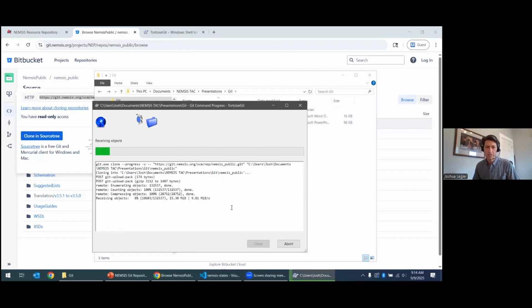I'm actually doing this live. It's going to take a minute or so to do this, and I wanted to just demonstrate it live like this. So what's happening right now is it's reaching out to git.nemsis.org, and it's not just pulling down a few files, it's pulling down a copy of the entire repository. Every file that has ever existed in the NEMSIS public repo, every change that has ever been made, every note, every tag, all the branches, everything. Once this is done downloading, I have a full copy of the NEMSIS public Git repository. I'm not missing one single thing.